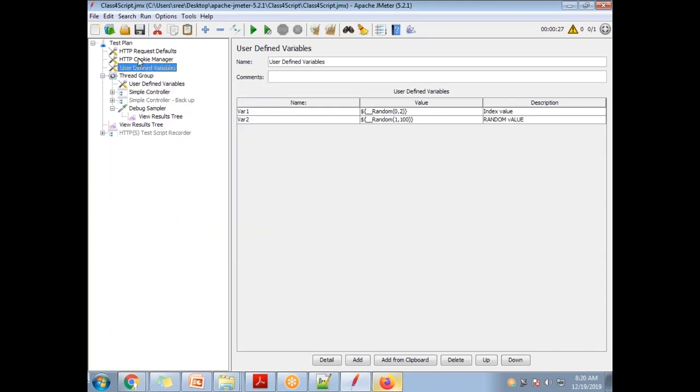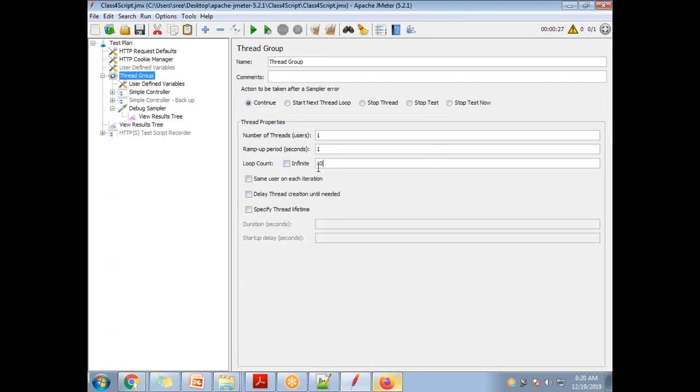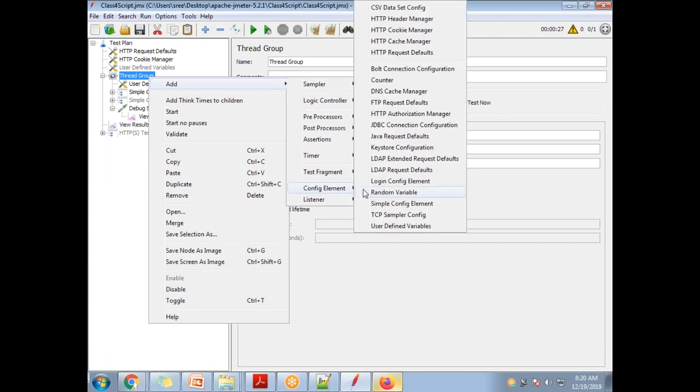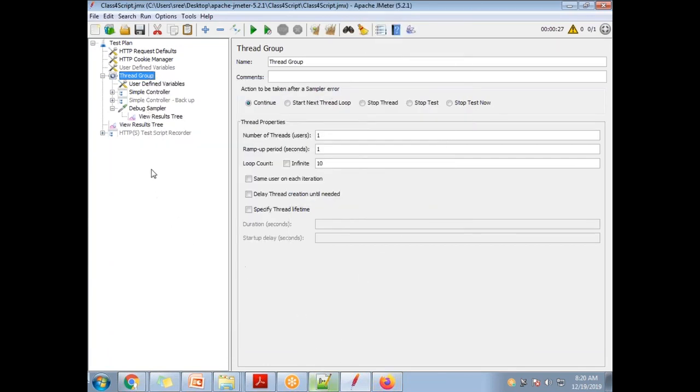You see I have disabled the user defined variables on the test plan level and enabled the user defined variables at the thread group level, which means that it should execute 10 times. Which means it will generate different values for these 10 times, but will it? I don't think so. It will execute only once, I believe. This is what it is, a config element, and I don't think a config element will be executed multiple times.